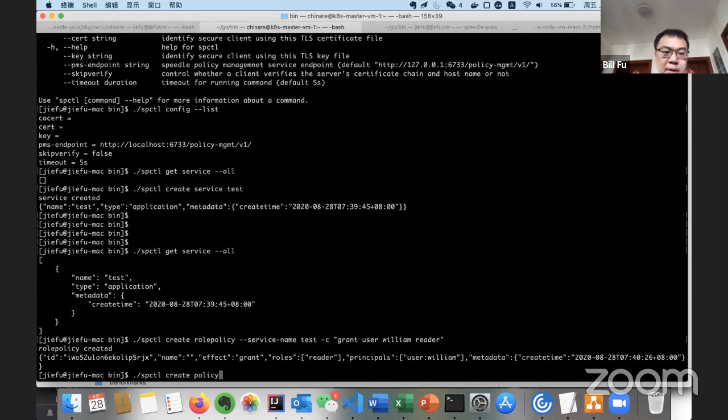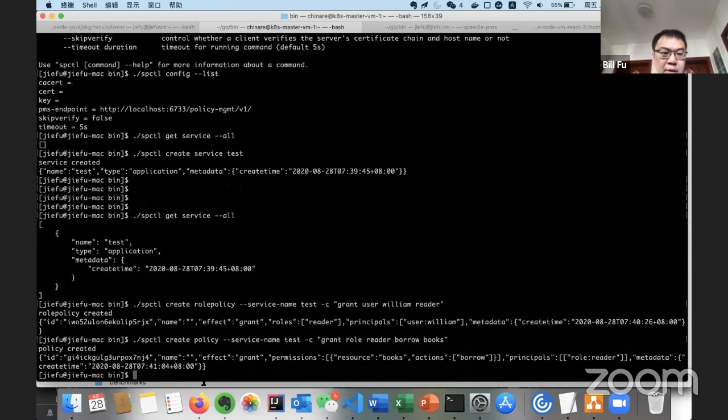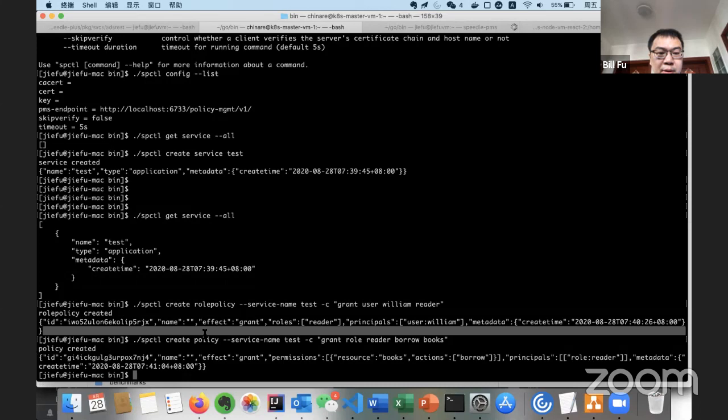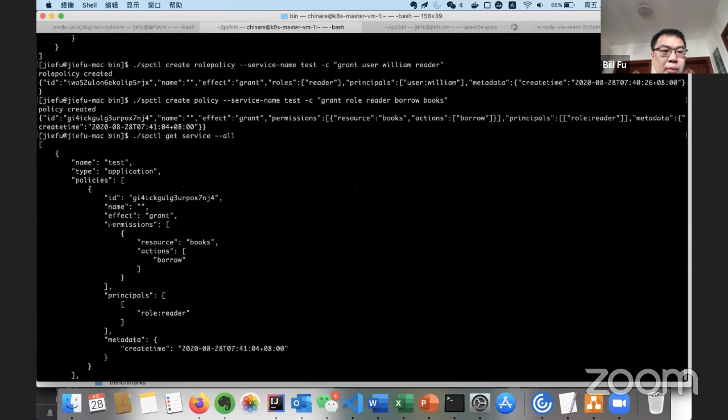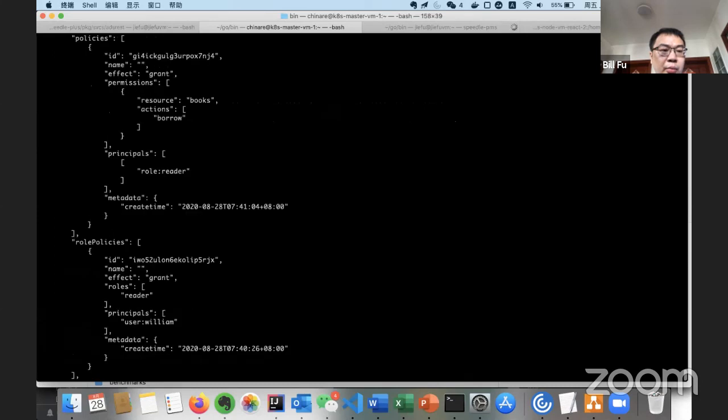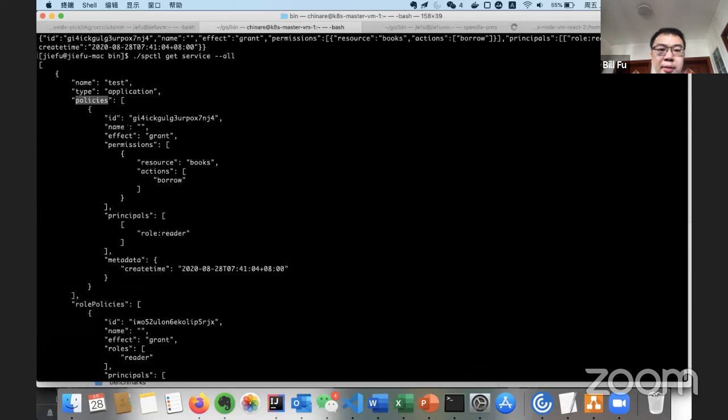Create a policy. The service is test. Grant role reader borrow books. Okay, the role policy and the policy are created. Let's check the policy store with SPDL. We can see there is a service test, one role policy and one policy.